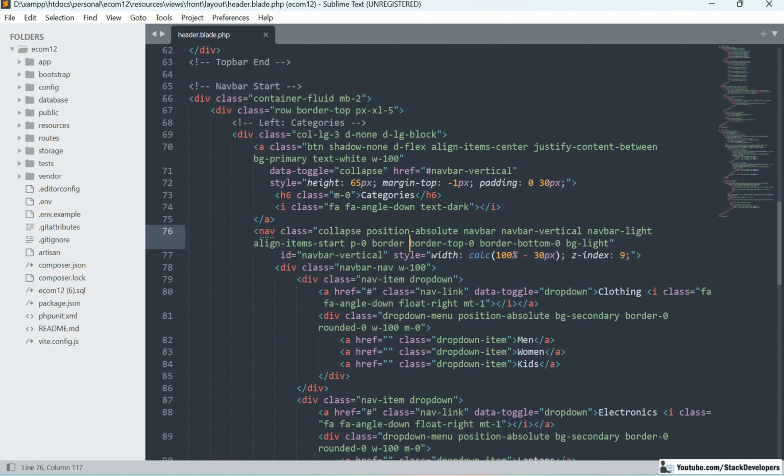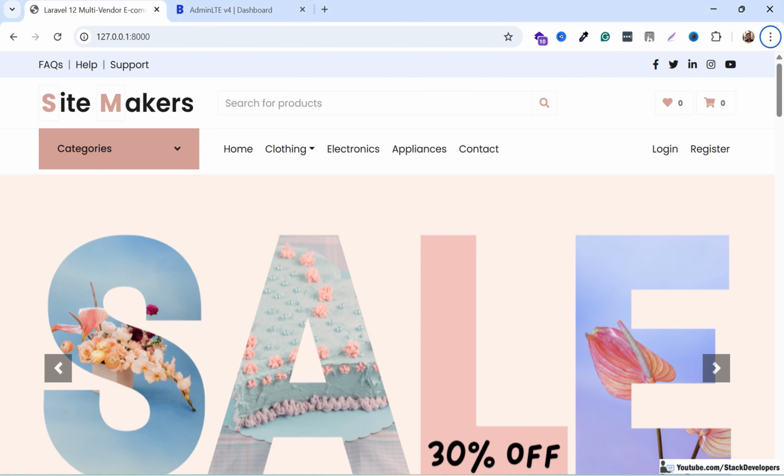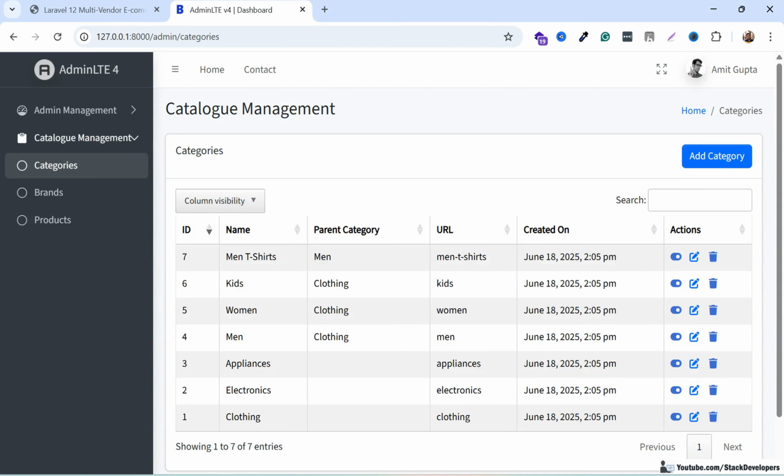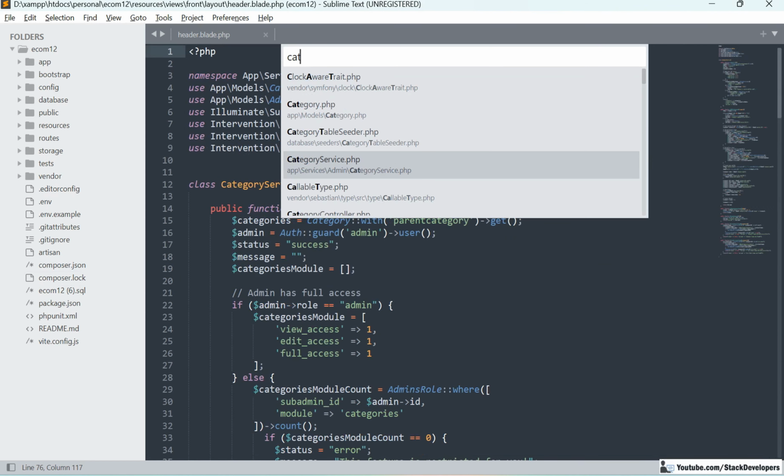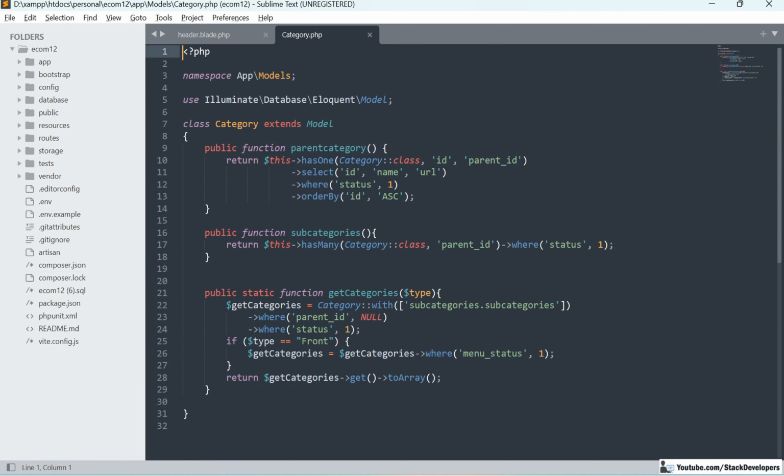Okay. And we are going to include the getCategories function that we have added earlier for the categories that we are showing in the admin panel. Okay, so the same function will work here as well. I'm going to open the category model here. Here you can see we already have the getCategories function.